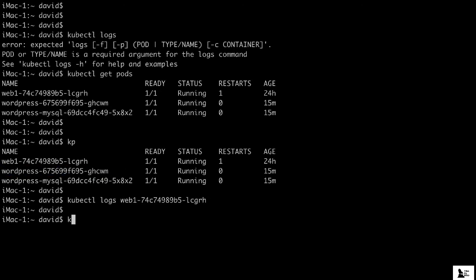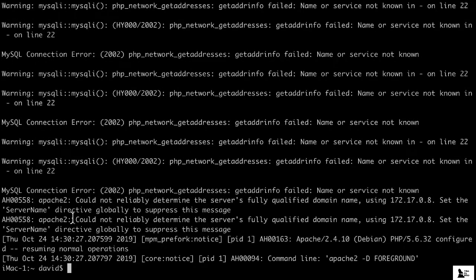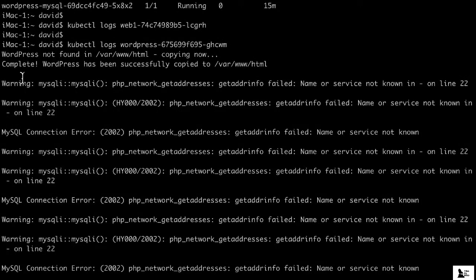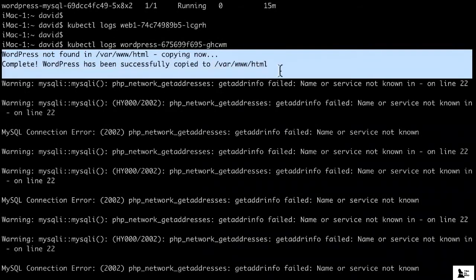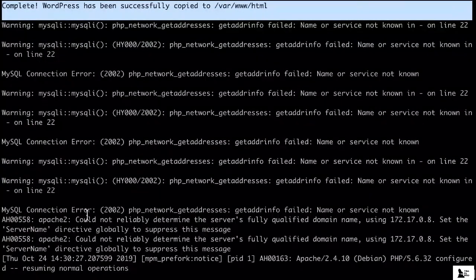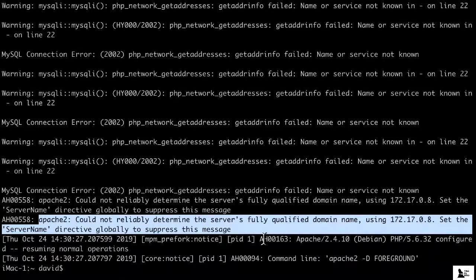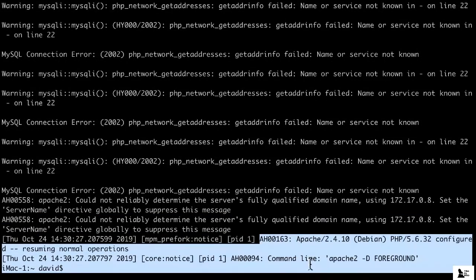Let's try this WordPress pod here. And there we go. That one has some logs available to us. If we scroll up, you can see here these are actually logs from WordPress. WordPress was copied. There were some failures here related to MySQL. It recommends us to set the DNS name and some information here from Apache as well.